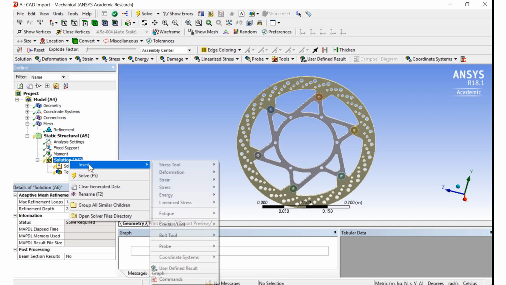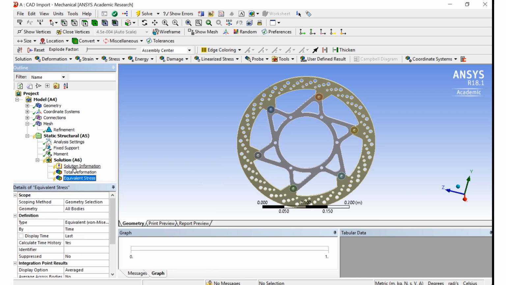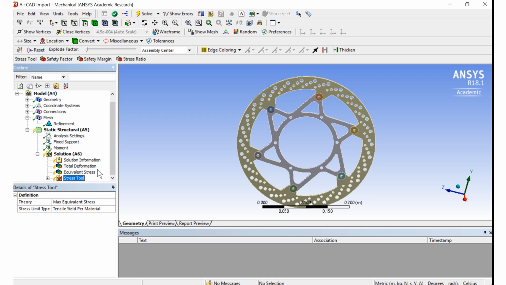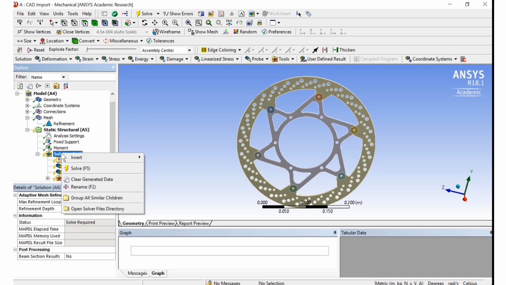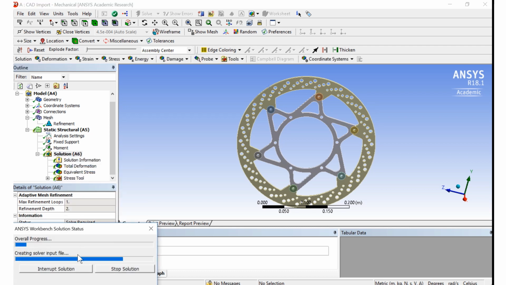Right click on Solution again, Insert, drop down to Stress, and look at the equivalent von Mises stress. Right click again, Insert, and I'll insert a stress tool and a maximum equivalent stress, and that's all I'll select for now. So now once I have all the outputs selected that I want, I right click on Solution and click Solve. The solve starts, and you can see the progress of your solution down here in the solution status.